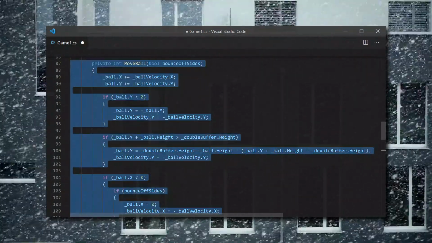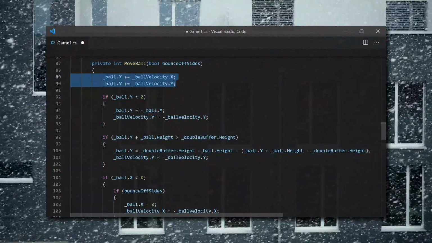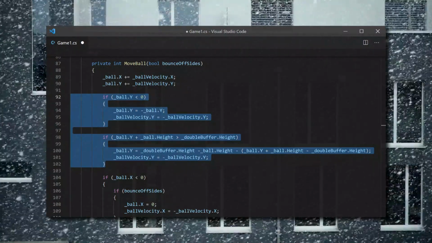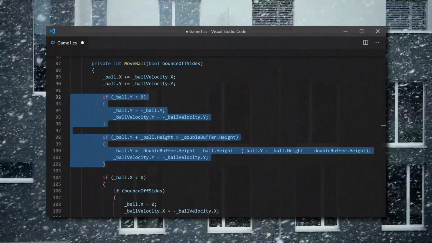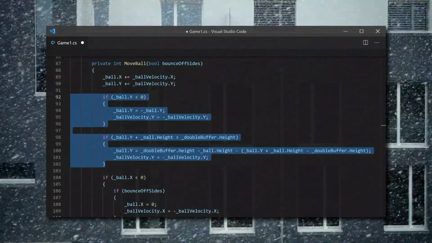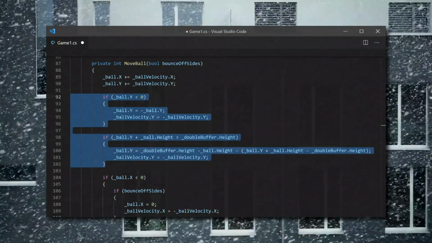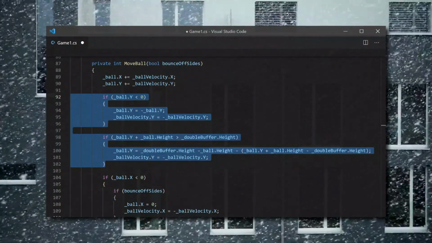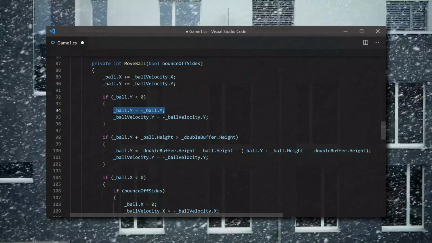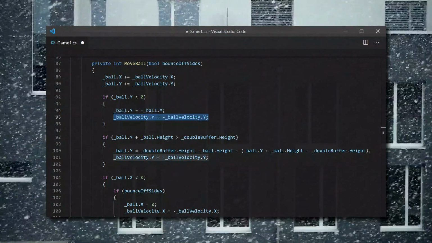Let's run through it. First, we add the velocity axes to the position axes. Next, we check each side for collision. First the top and bottom, which will always bounce. Remember, 0 is the top and 480 is the bottom, while the ball's position will actually be its top left corner. If you cross the border of either of them, we put the ball back on the screen and we reverse the velocity.